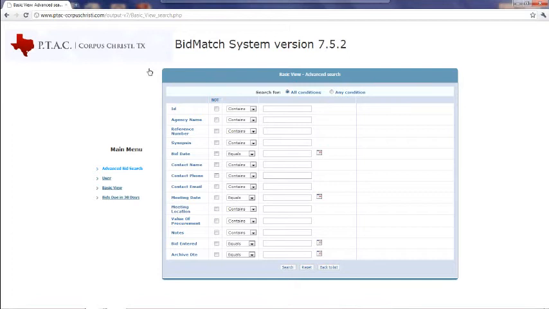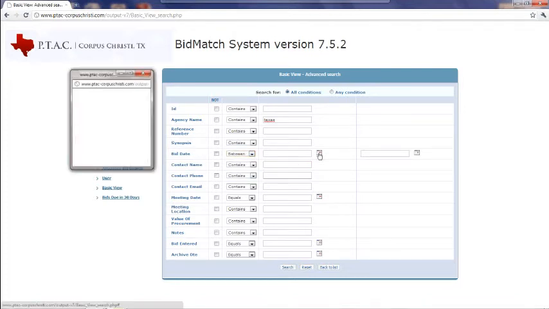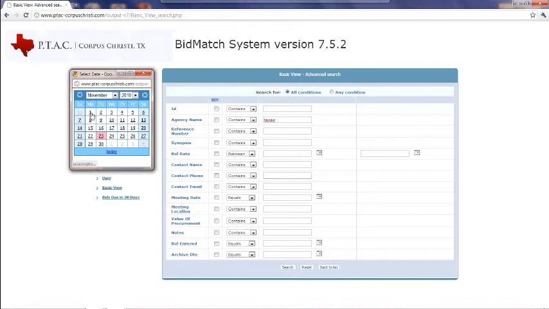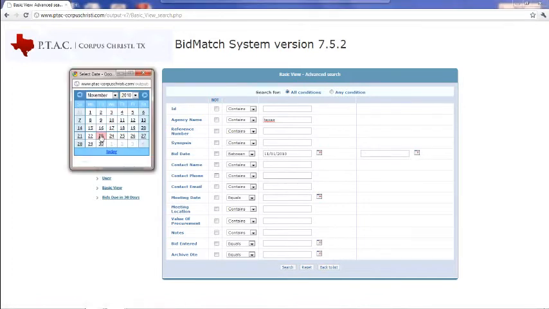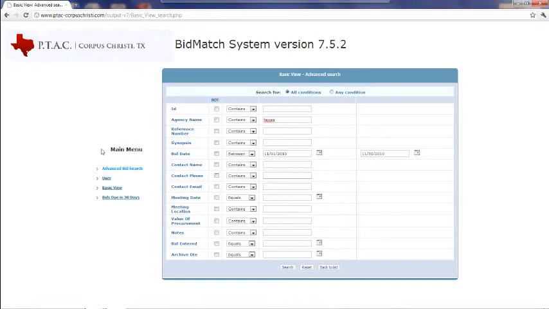The Advanced Search button or menu option launches a new view. This view gives you all of the particular fields that can be searched, and you can search on multiple fields. I want to find all bids that contain the word Texas and have a bid date between November 1st and today, and let's say the 30th.